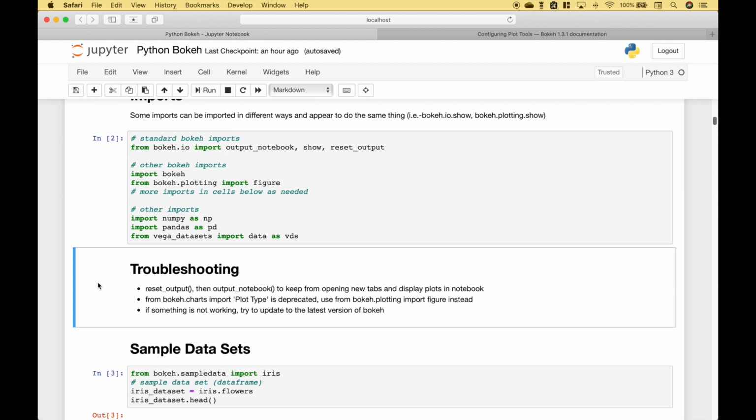Next, let's go over just a few things you can do to troubleshoot if you're having problems. If you are using a notebook environment and you don't want your charts and graphs to open up into a new tab, one thing you can do is to use reset output. So you could put that in a cell and run the cell. Then use output notebook. And once again, just put that in a cell and run that cell. And this should allow you to run your code and display the charts and graphs inside the notebook.